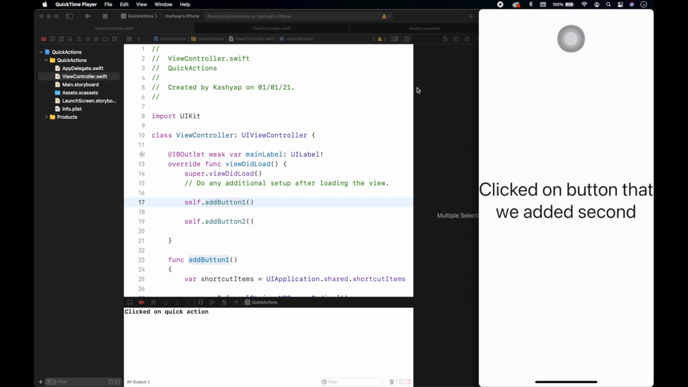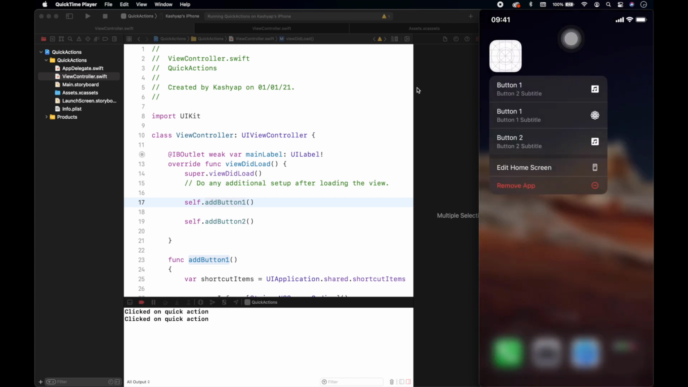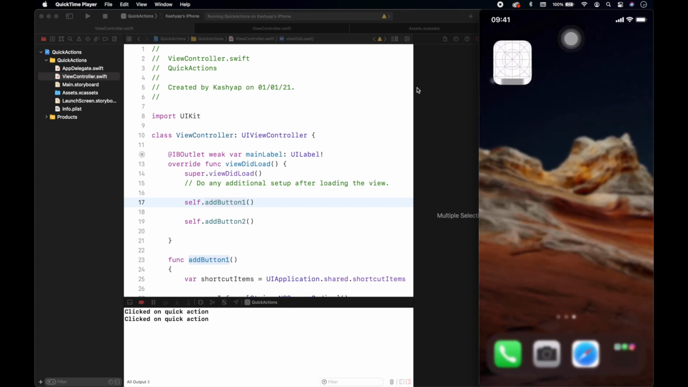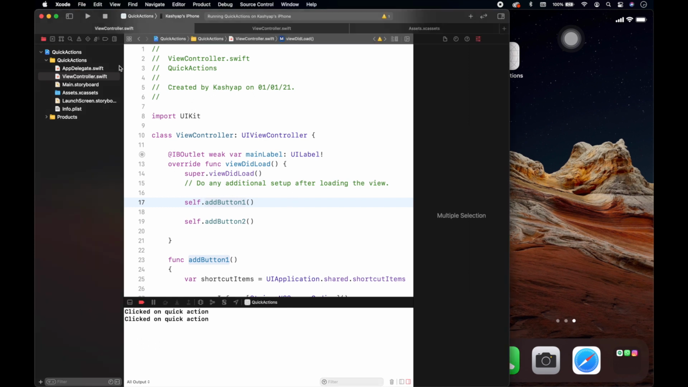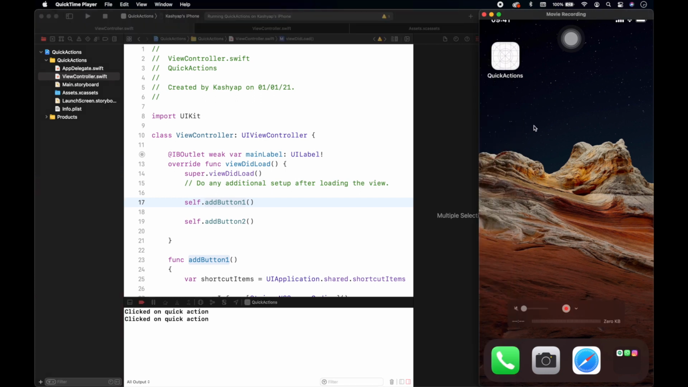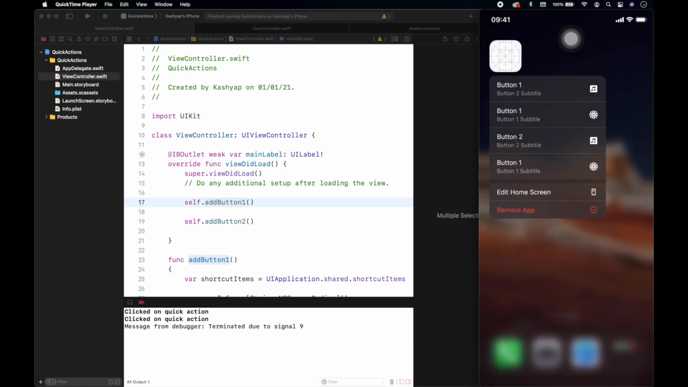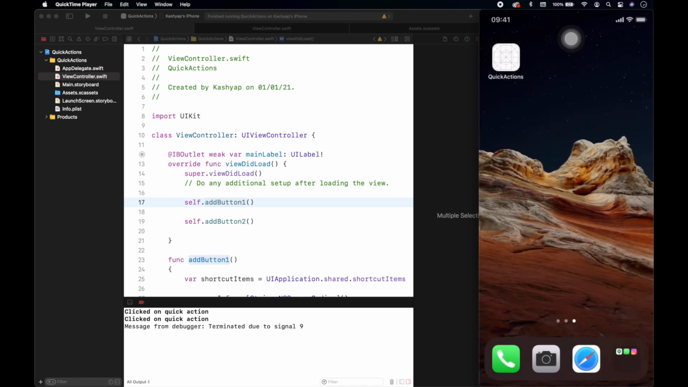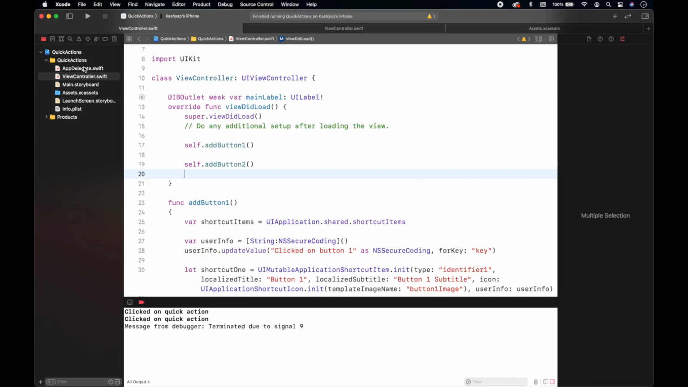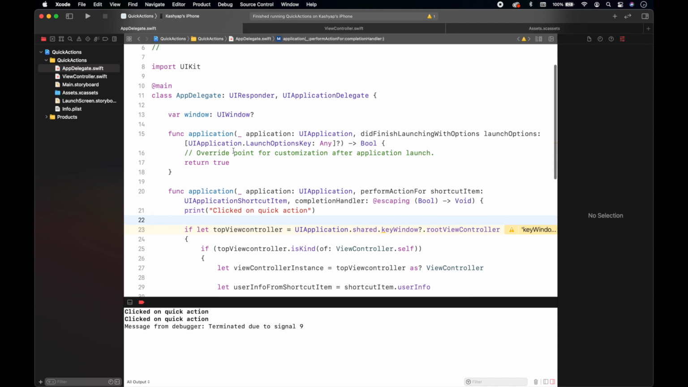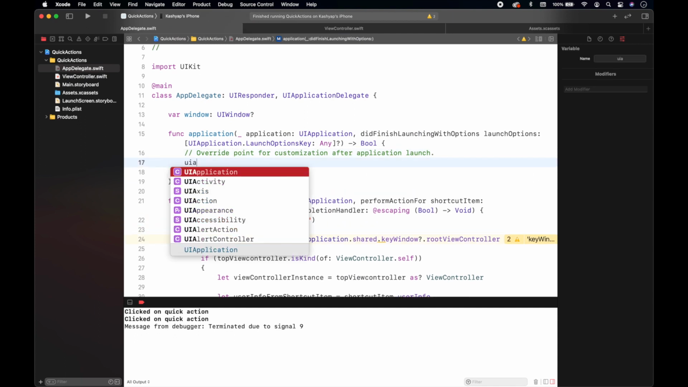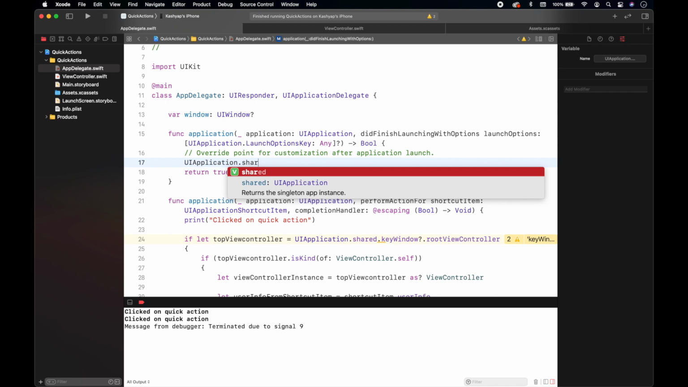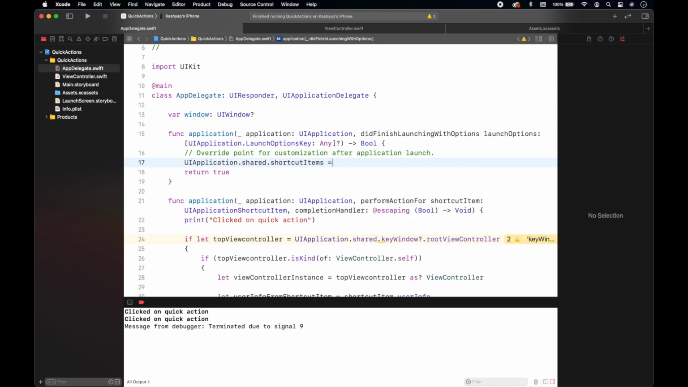When clicked on button 2, we are accessing the label name that we wanted to set from user info and passing it to the view controller. Let's fix the repetitive button problem. We can do it by clearing all the buttons when the app is launched. Since shortcut items is an array, we can assign an empty array to it to remove quick actions.